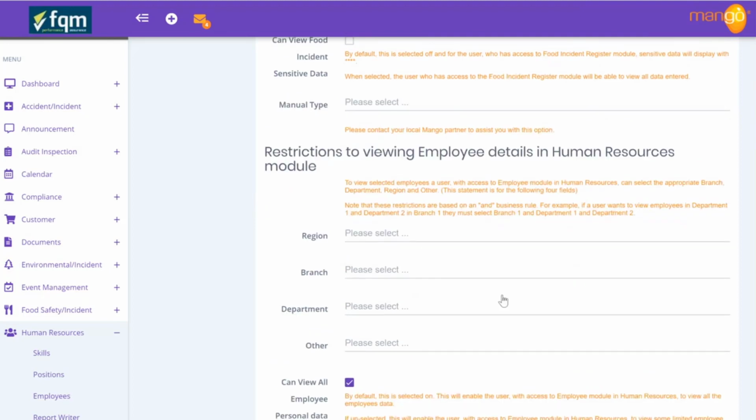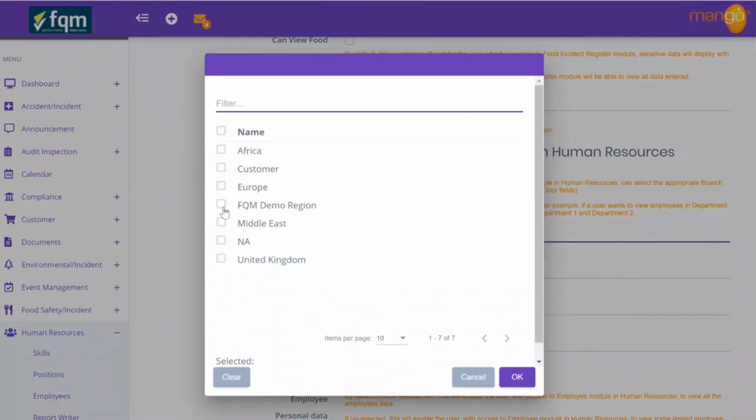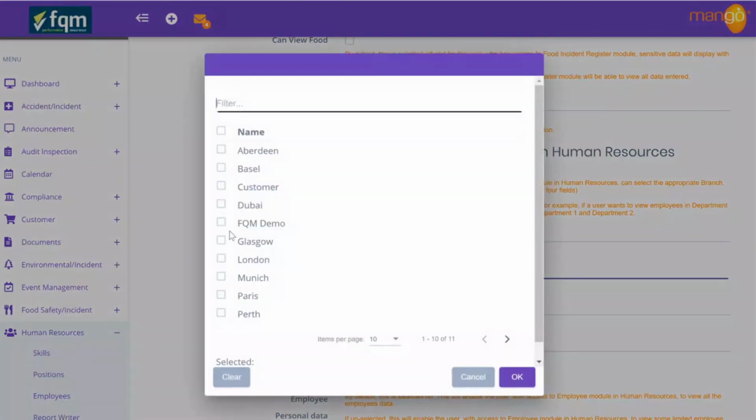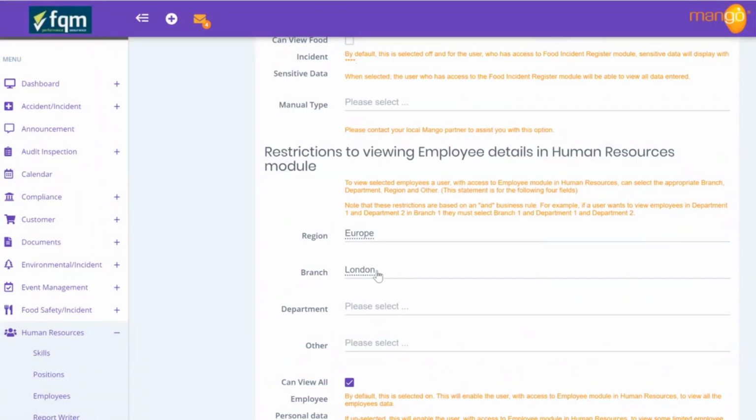We can also restrict the individual as well if they are working in a certain area and we only want them to see employees' details in that area. Then we can say, for example, for Morgan, he's working in London, so we want to ensure that he only has access to the employee details within the London branch, which is within Europe.